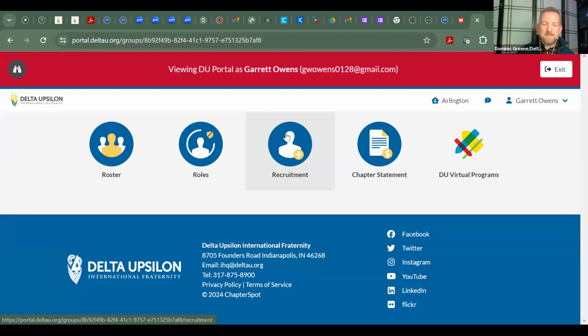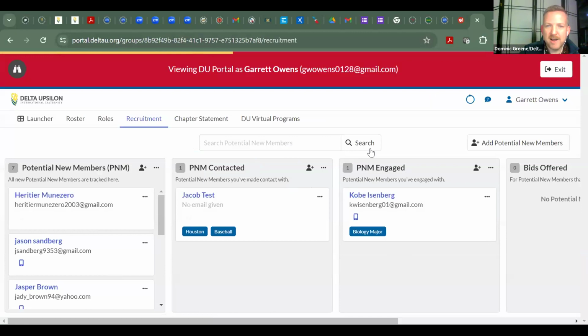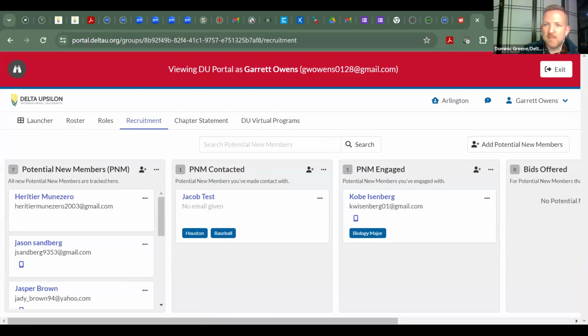Great. But some chapters don't even have a names list. They fly by the seat of their pants: if we meet someone at an event, yeah, we'll invite them to something, but you're not really organizing it. This gives you the ability to organize this. What this looks like in the portal is pretty simple. What I'll tell you is there are a couple of different tools out there.